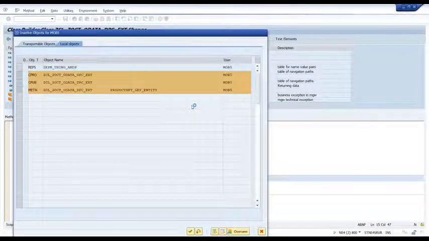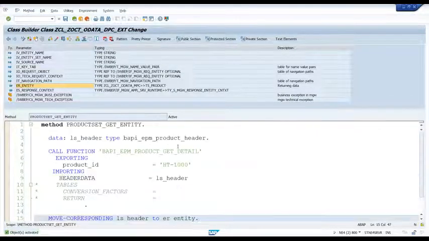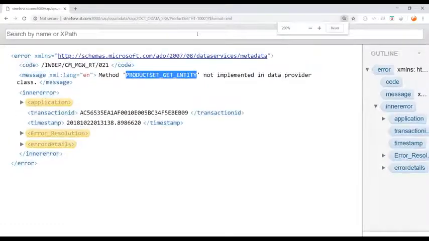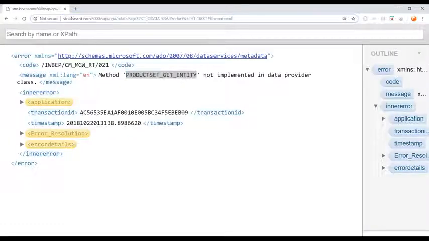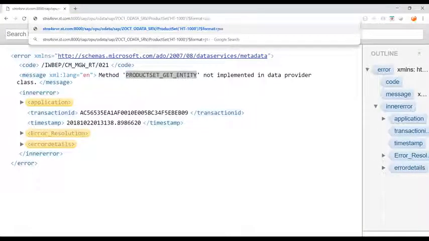Watch out now. Earlier the same method was giving you an error, and now let's have a quick look at what it produces. So I come back to the browser and now press enter. I would probably want to view it in JSON format.